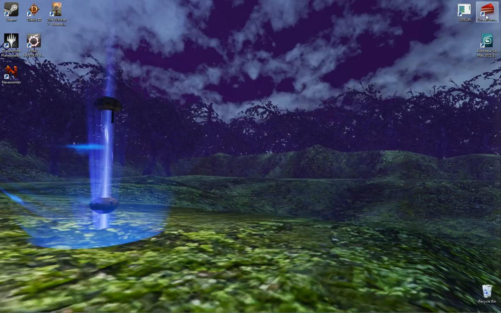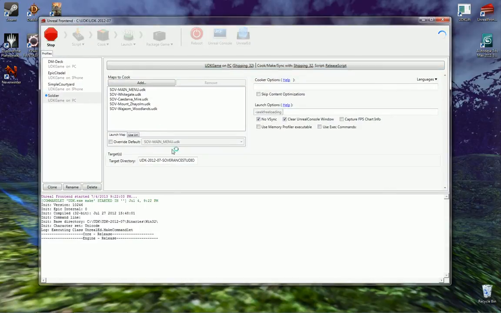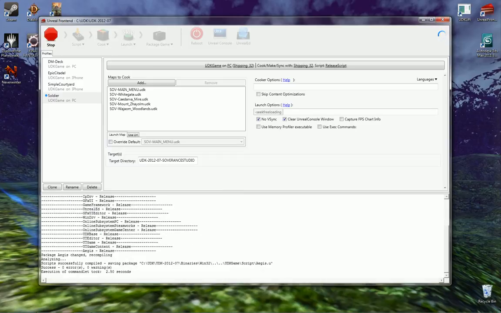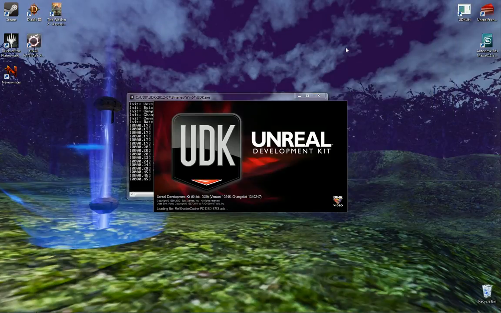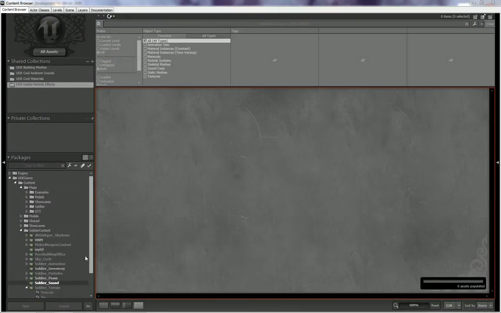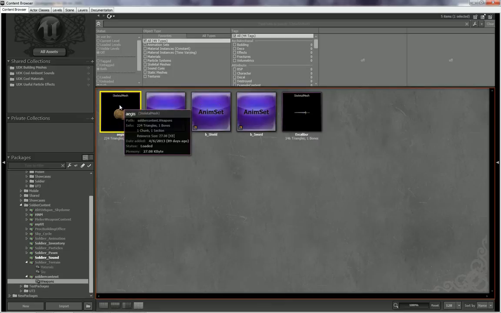Okay, and then you're going to want to open your Unreal front end and compile your code. Everything should be good to go, and you'll see it compiles your new package. So you can go ahead and open UDK again. Once UDK is open, the objective here will be to create a new archetype of your shield, right? So you have your skeletal mesh.